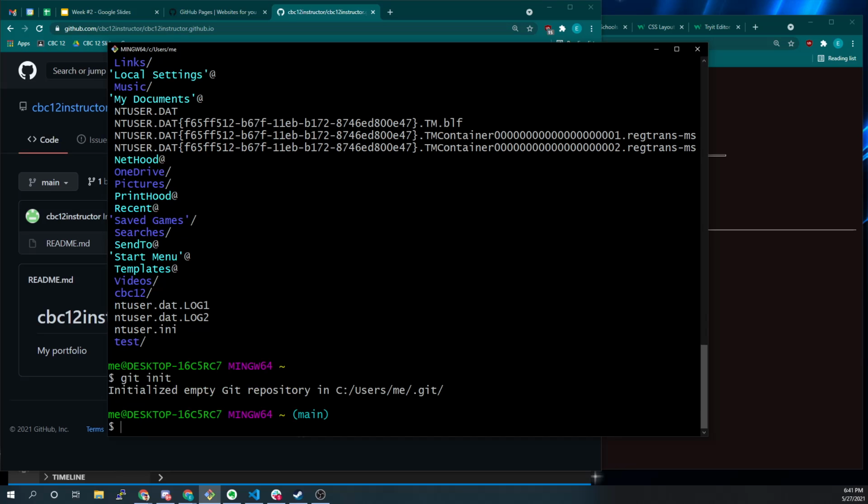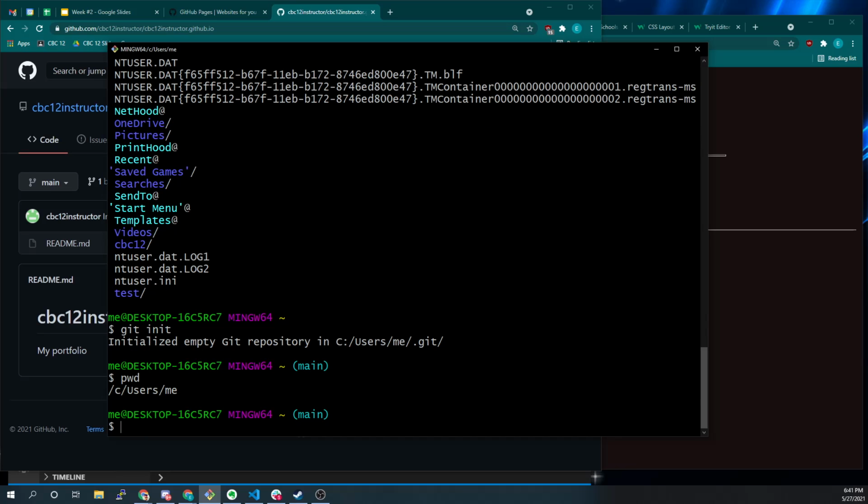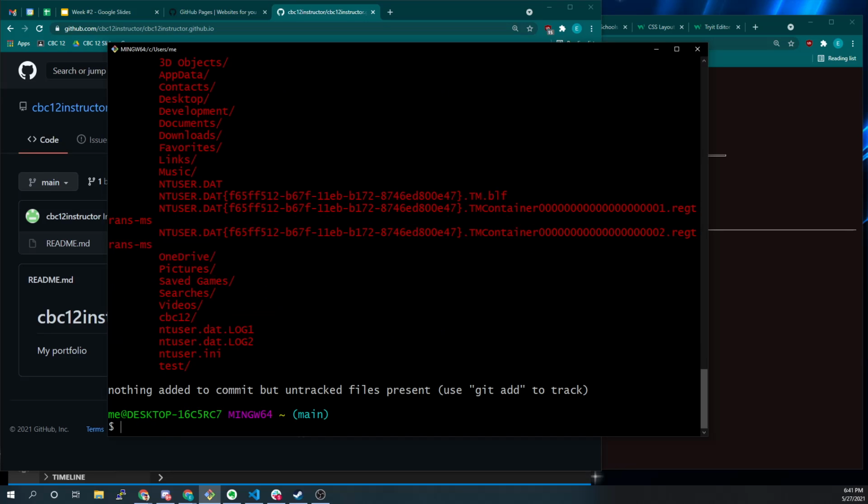So I'm in my home directory. If you do pwd, users me, right? I'm in my home directory. I have just created a Git repository. The problem is Git, as we've seen when we're doing web development, assumes that if I do git status right here, every folder in this folder and below is now a part of my Git repository.